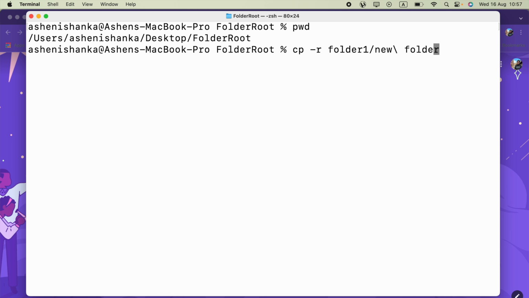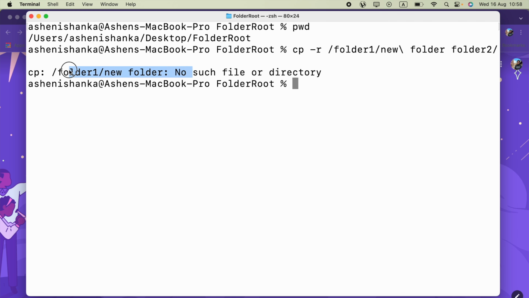One thing to note here, if you put the / before the source folder name while using a relative path, it will end up with an issue. Let me go ahead and show you what will happen. And the next step is to provide the destination folder name. It can be folder 2. Now it's showing us no such file or directory.